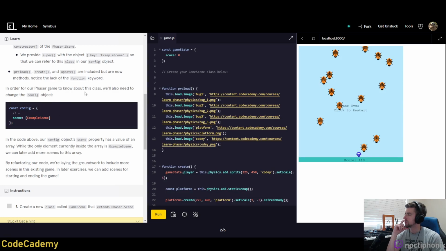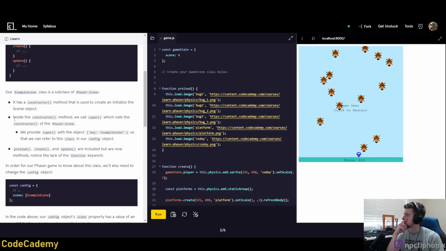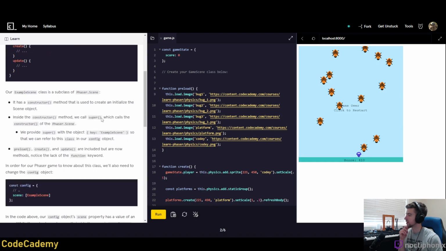In order for our Phaser game to know about this class, we'll also need to change the config object. Interesting, so scene, ExampleScene. Let's see how they explain this super here. So inside the constructor method, we call the super, which calls the constructor of the Phaser scene. We provide super with the object key ExampleScene so that we can refer to this class in our config object. Okay, so then preload, create, and update are included, but are now methods. Notice the lack of the function keyword. Right, so those are just declared as methods, and you don't need that literal word function.